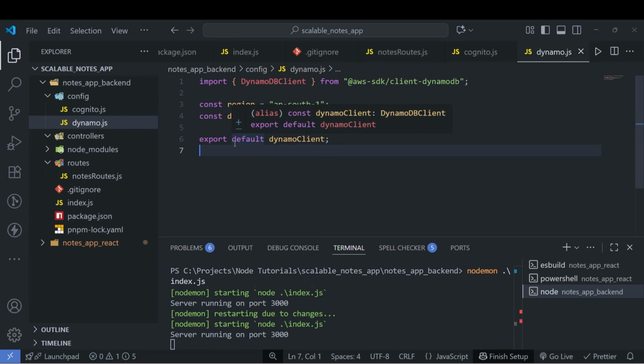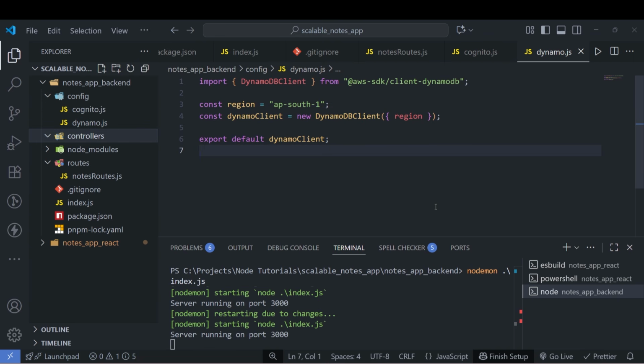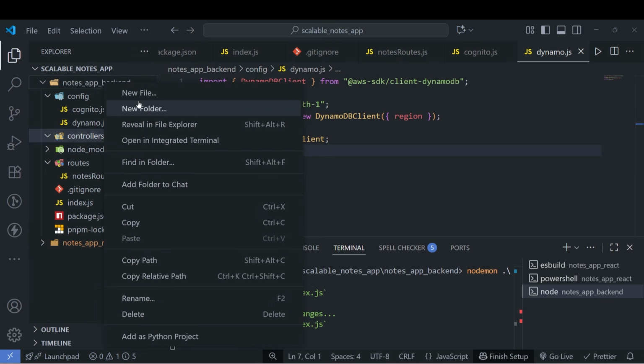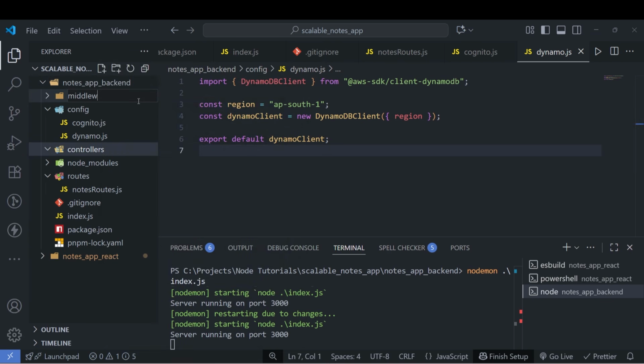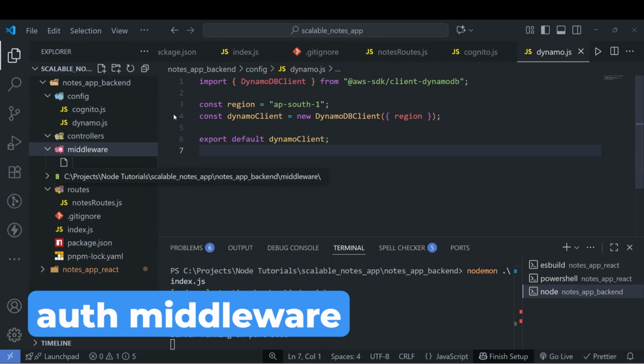Now with this, we can talk with our AWS Dynamo and Cognito from our backend. First, let's work on the middleware part. So here we'll create one more folder. It will be for middleware. Here we'll create one more file. Here we'll write a file auth.js.